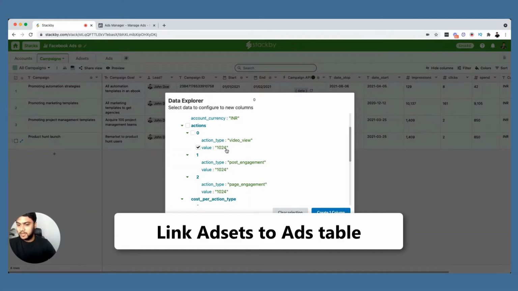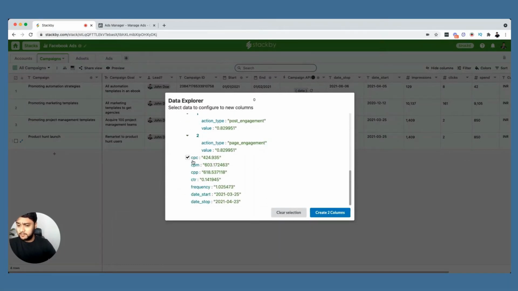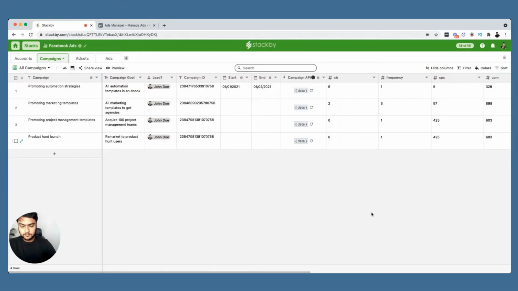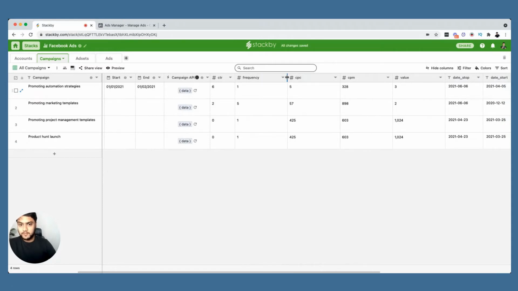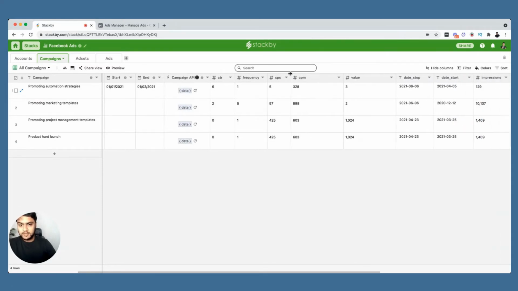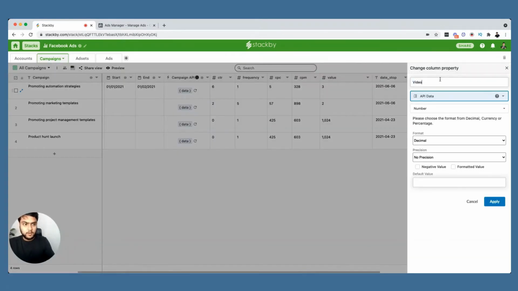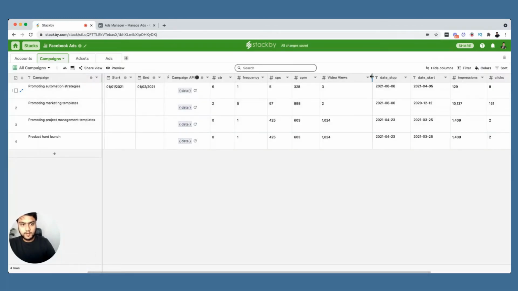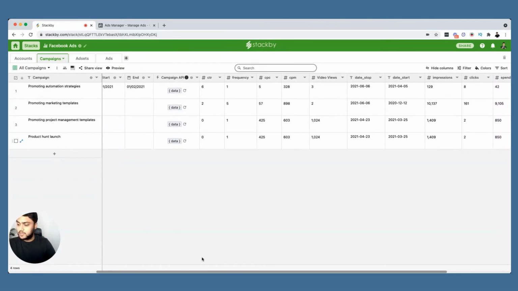So let's just say I want to bring in the total video views. And I can also pull in the CPC, the CPM, the click-through rate, and the frequency, and just create those 5 columns. So it basically pulls in that information as well for all the campaigns that you have. So this is the click-through rate, CPC, the CPM, and this is the video views. So we'll just call it video views. So this is how you can pull in all the campaign metrics right into your sheet automatically.